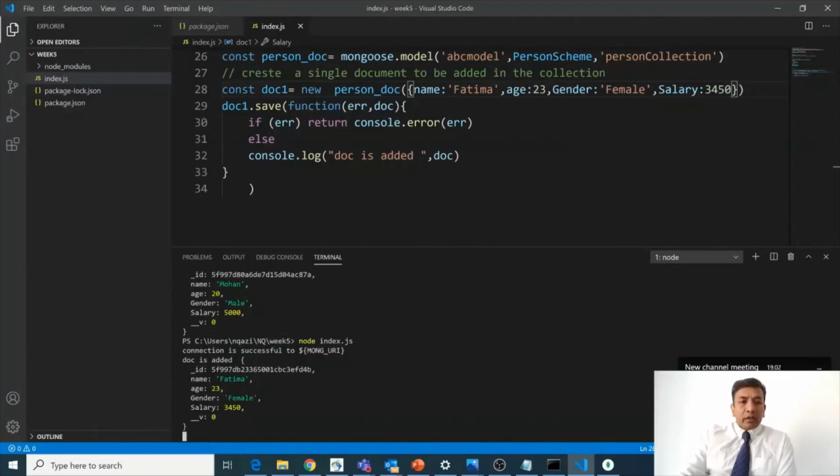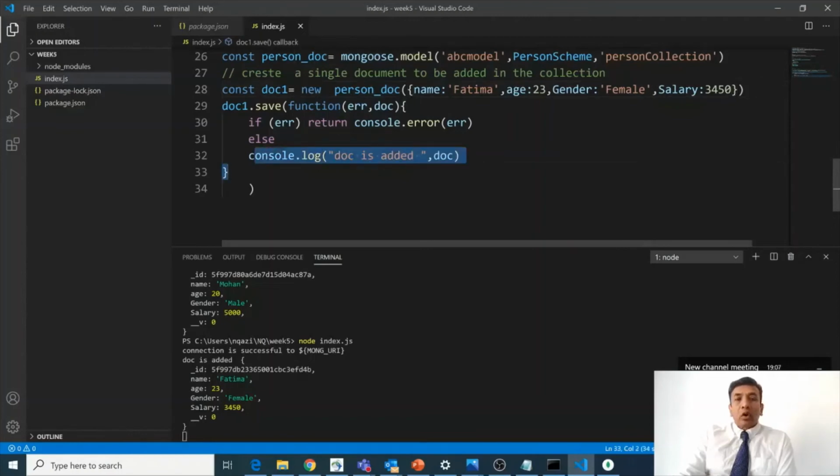Do you understand where it is coming from? It is coming because of this line, console.log, doc is added, comma doc. So what is happening when you say doc1.save, there is a callback function which has got error and doc, where doc is the result and error is some error. Because this is not generating any error, this line is not running, and it comes directly to this line and says doc is added, and whatever doc we have written or passed, it is displaying it here.